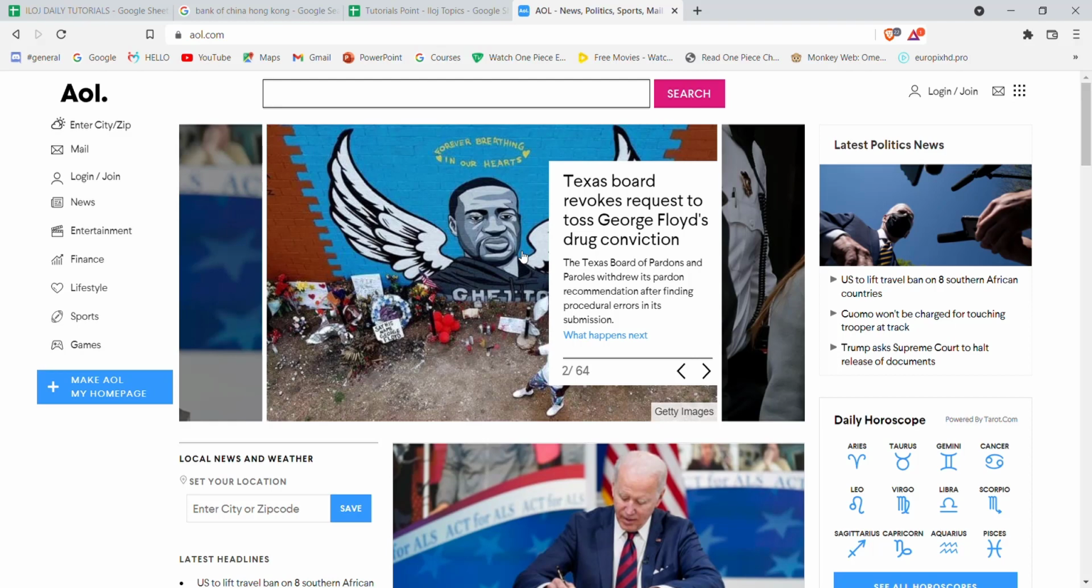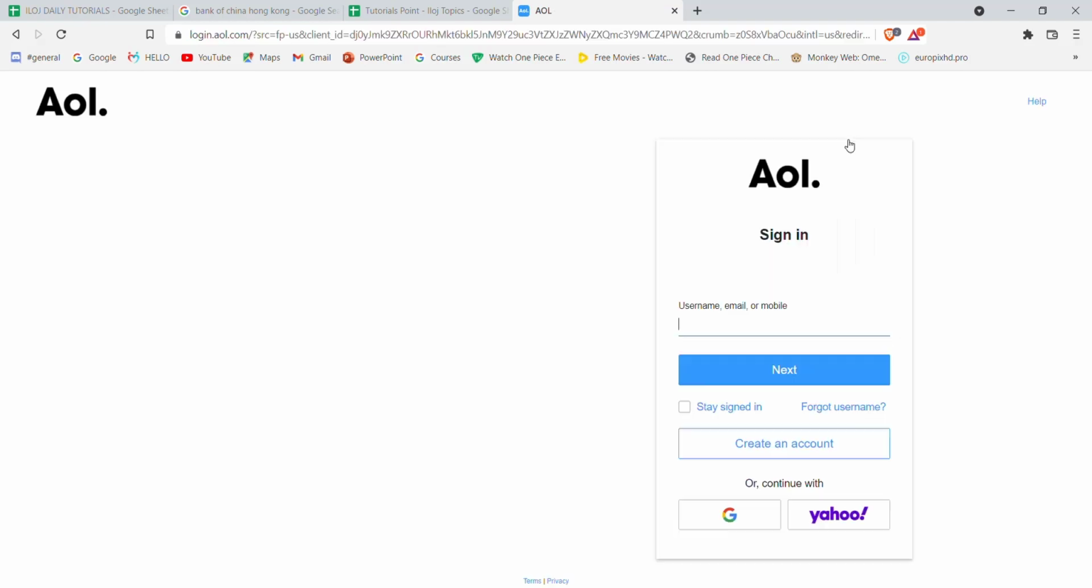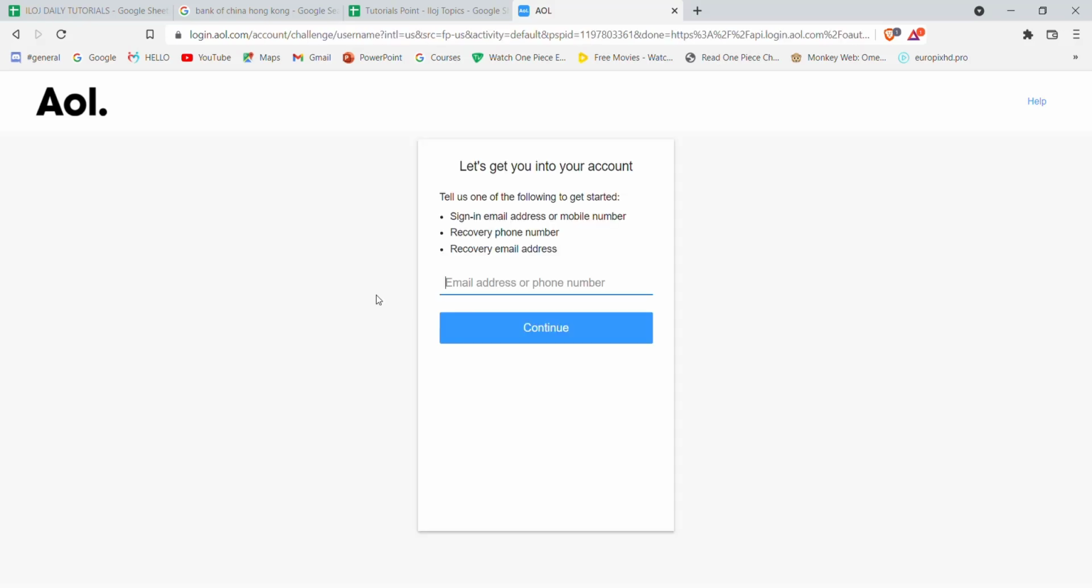of your screen you'll see a login button. Go ahead and click on it. Once you click on the login button, you'll be further guided to another page. In this page, click on the Forgot Username option. Once you click on the Forgot Username option, you'll be guided to another page.